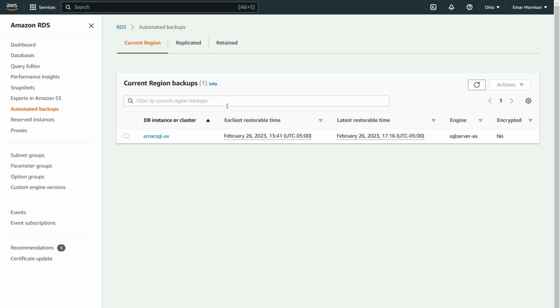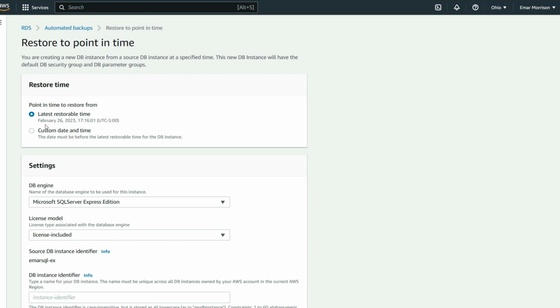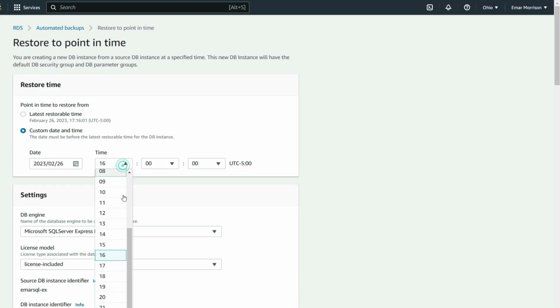In order to perform the point in time restore, select Actions, select Restore to Point in Time. So you could select the latest restorable point in time or you can select a custom date and time. So I could restore to 1600 UTC.